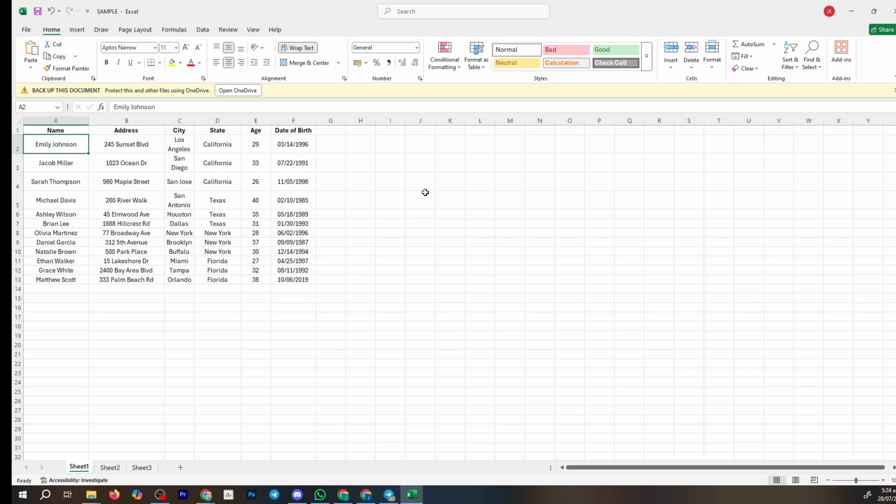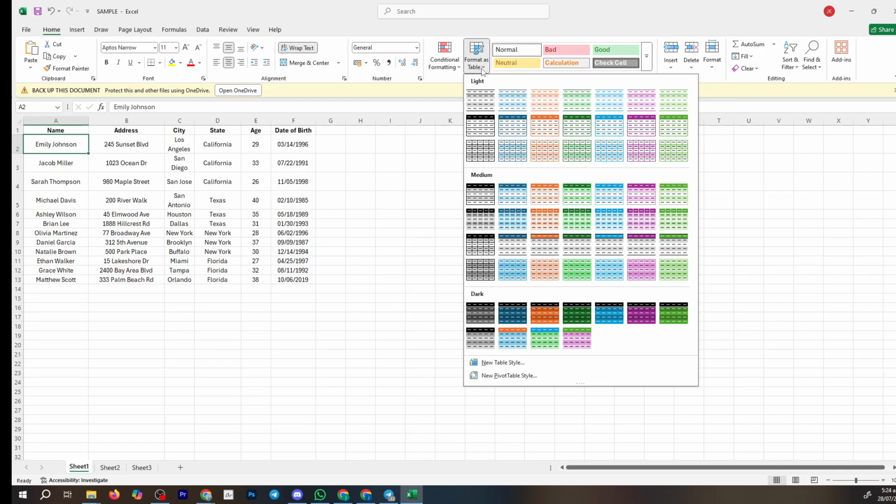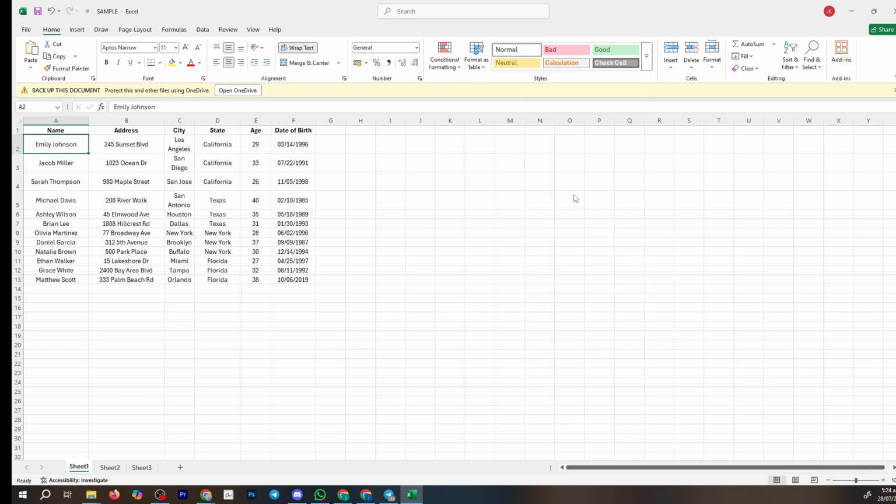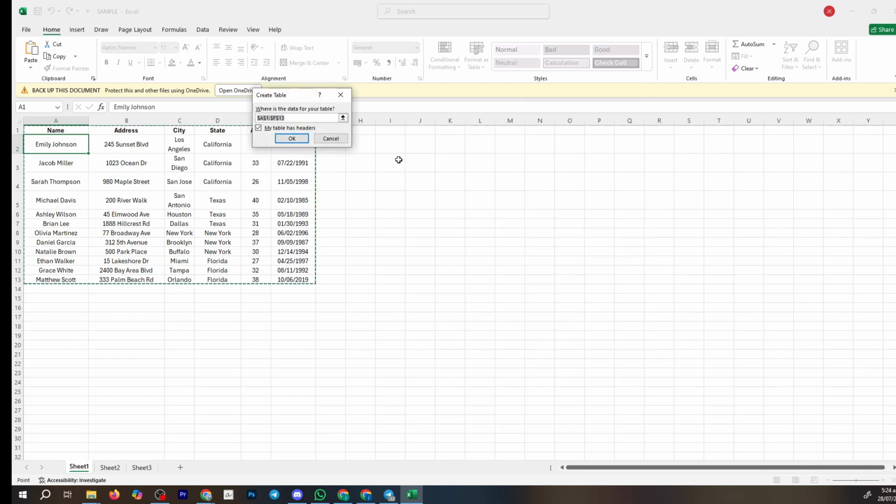With a cell selected, navigate to the top of your Excel interface and find the Home tab. You'll see various options here, but the one you're looking for is labeled Format as Table. Click on this option and you'll be presented with a gallery of styles. You can choose any style that you feel complements your data. Whether you prefer a simple, no-nonsense look or a colorful design, there's something for everyone.